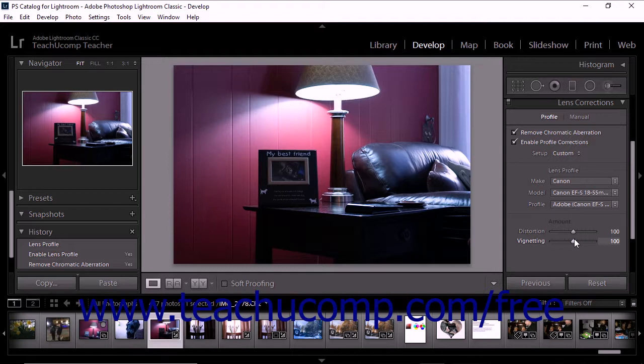You can apply greater amounts of correction than the profile prescribes by moving either slider towards 100. Similarly, you can apply less correction than the profile prescribes by moving the sliders below 100.